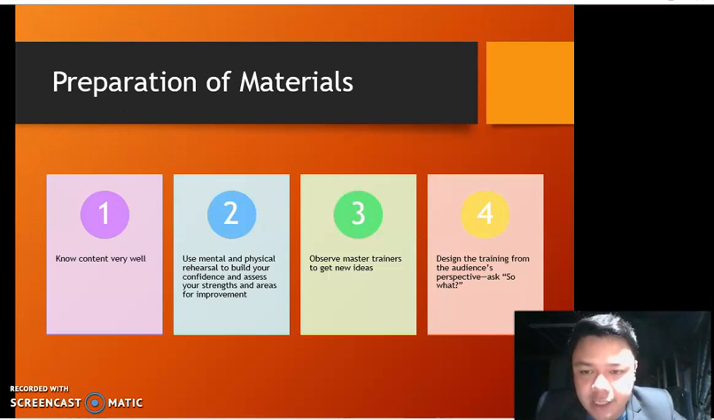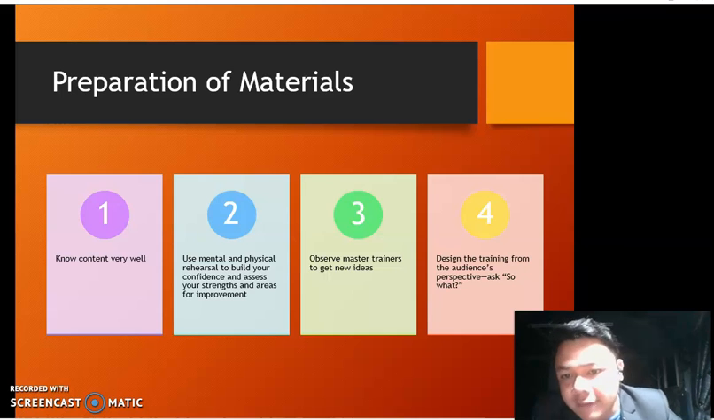Preparation of material. You need to know your content very well. Use mental and physical rehearsal to help build your confidence and to evaluate the pace and timing of material. Observe master trainers to get new ideas. Design the training from the audience's perspective. Maybe ask, so what, about everything you plan to do.